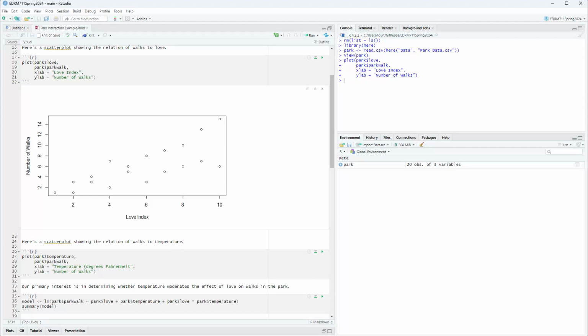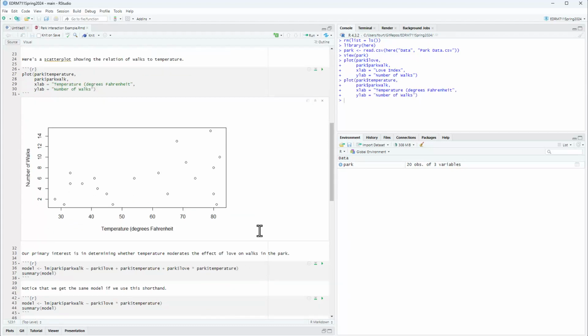And then the other explanatory variable that we're using is temperature. So let's go ahead and look at that as well. Again, it doesn't look like as strong of a relationship, but it still looks like there is a relationship. And again, probably about the best model that I could fit through these data would be a linear model in the form of a line. So we have what we want in terms of our two explanatory variables being linearly related to our response variable, number of walks in the park.